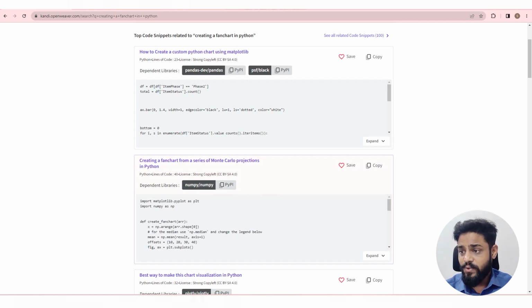Now this use case requires Matplotlib and NumPy library to function. So before proceeding, make sure that you have these libraries. If not, get it from kandi. The dependent library is available right above the code. You can copy the install script in one click.